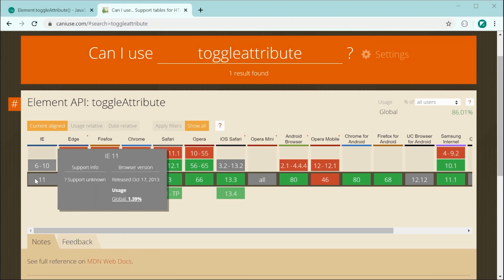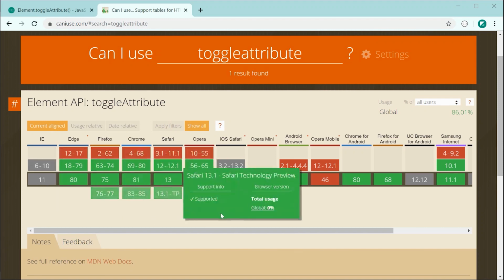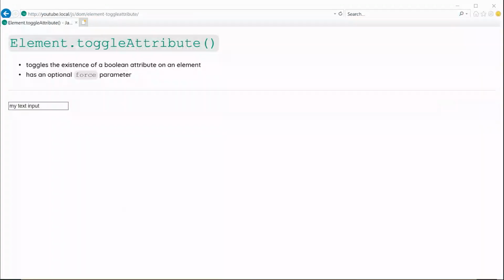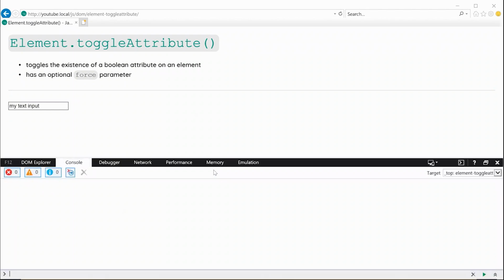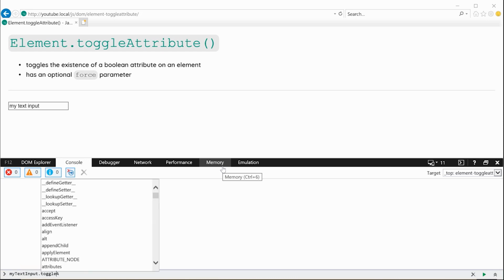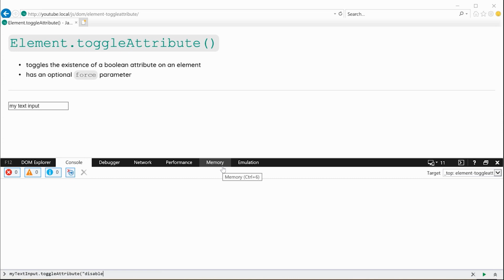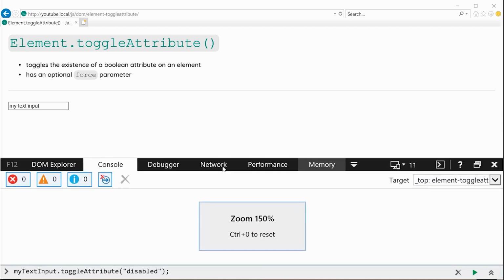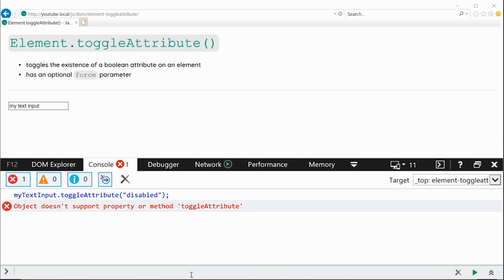So I decided to test this in IE. So right here, I've got Internet Explorer open. I'm going to open up the DevTools right here, and unfortunately, if I was to try and use it, we do not have success. So I can say toggleAttribute and pass through here disabled, and we can see right here we get an error which says, of course, there is no method called toggleAttribute. So just keep that in mind when using this method.